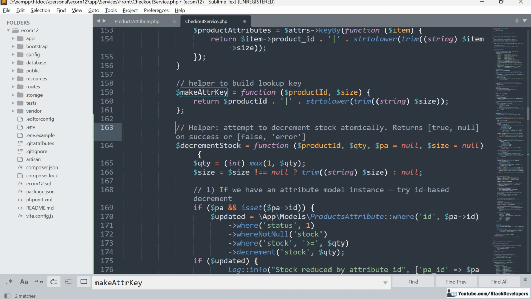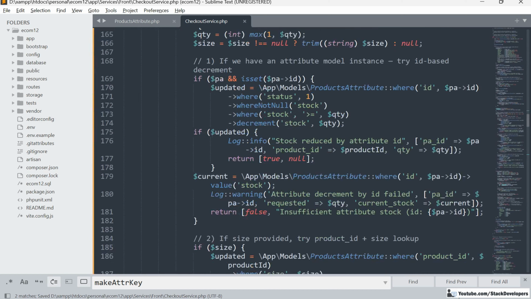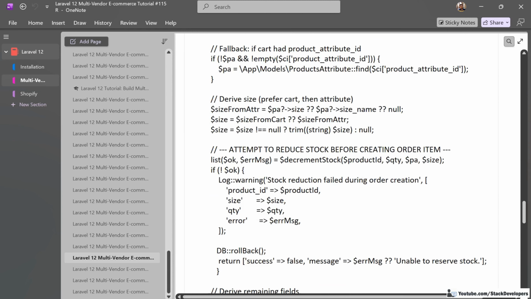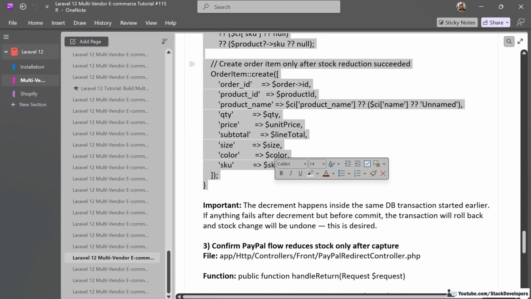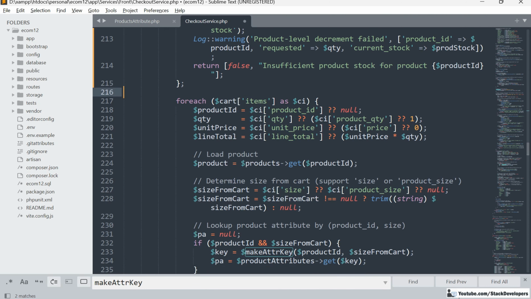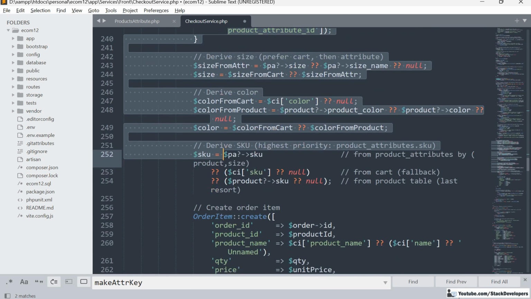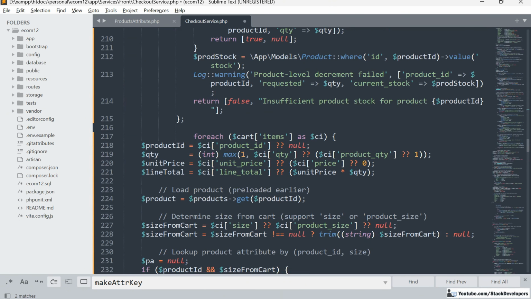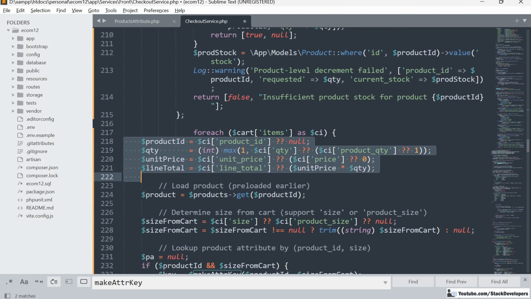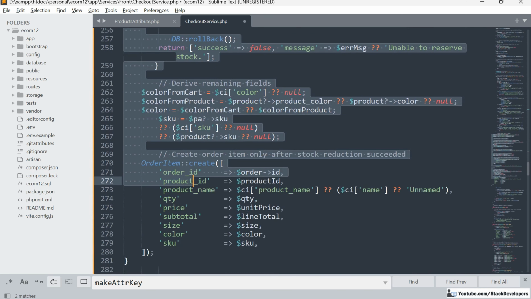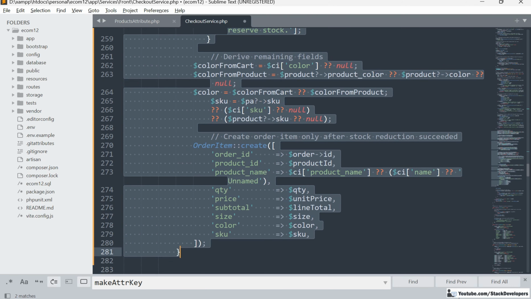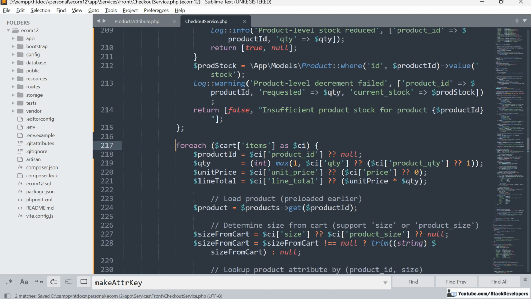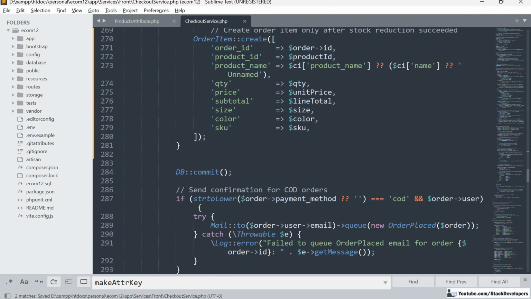So it must come like this. Okay, and also we are going to update the for each loop after this. Every time we insert the order item in the order item table, it will check the demanded stock for that particular item and reduce it in the product attributes table. Okay, so that's done.